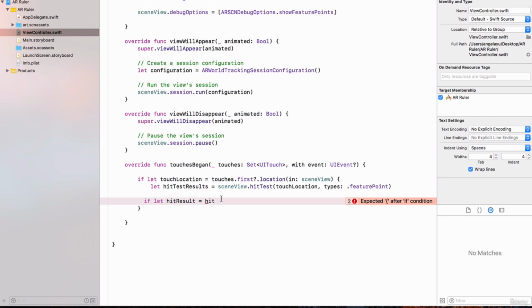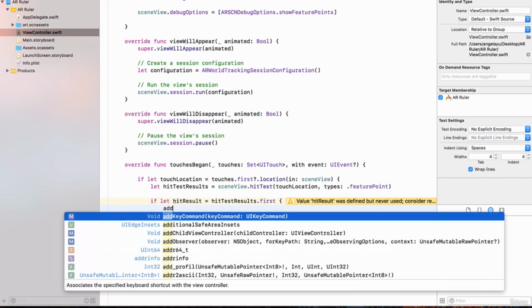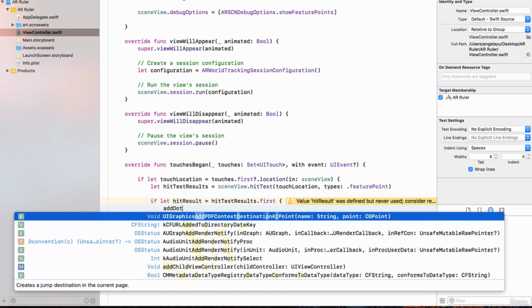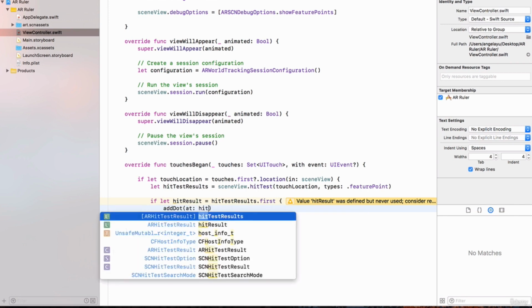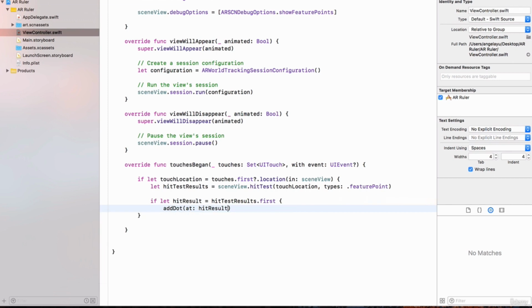So if let hit result equals hit test results dot first, so grabbing that first object in that array, and if that exists, i.e. this is not nil, then we're going to call a function called add dot to add a dot to the scene, basically. And we're going to specify a location, which is going to be the location of the hit test result. So of course Xcode is going to complain because I don't have this method called add dot yet. It has no idea what I'm talking about. So I'm going to go ahead and create it down here.